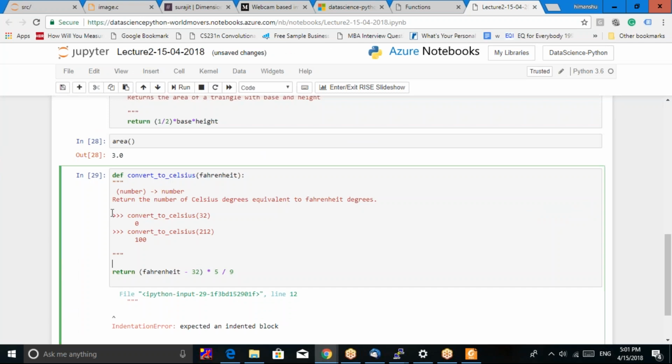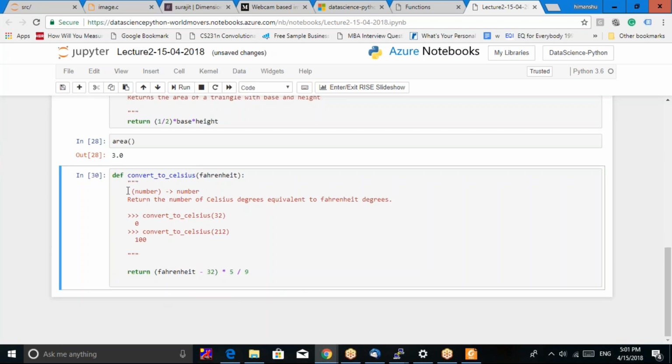Okay. Now it's giving me an indentation error here for the string as well. I think it is giving it for only the return statement. Yes, it's gone now. Let me check for this.